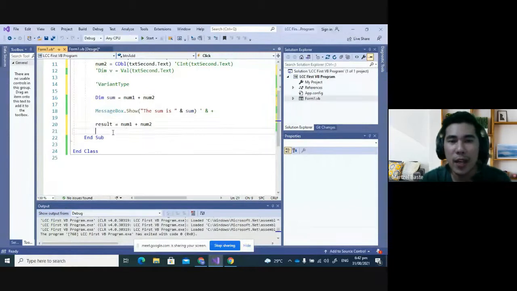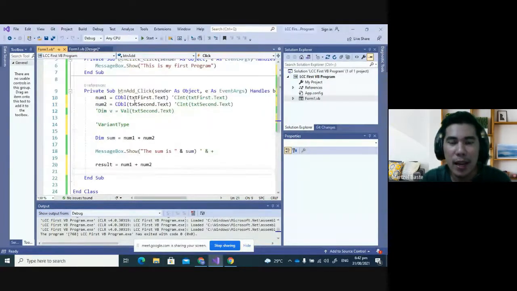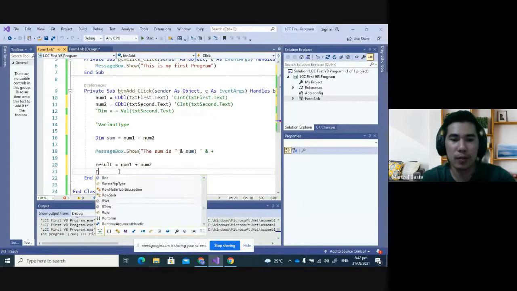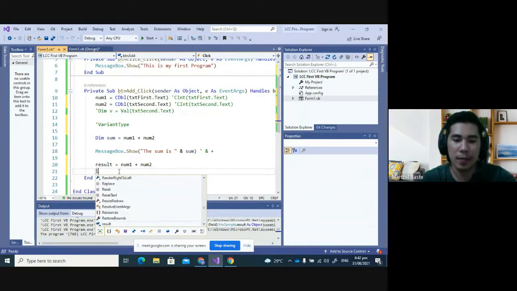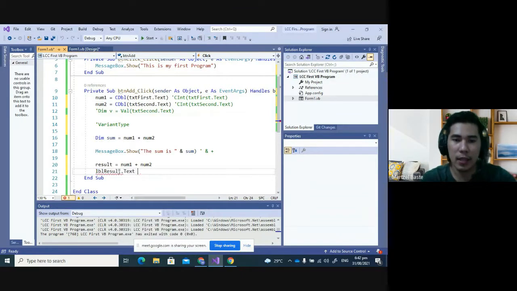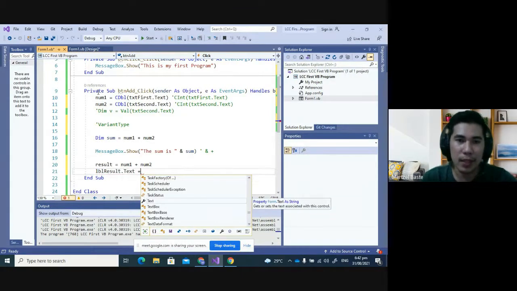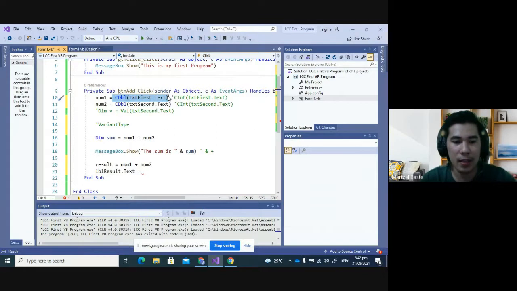By the way, if you're going to ask me, sir, can I just do LBL result.text is equal to this, copy it and paste it here, then plus, paste it here, then txt second? Yes, you can do that.